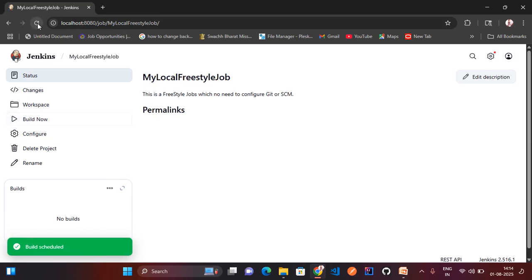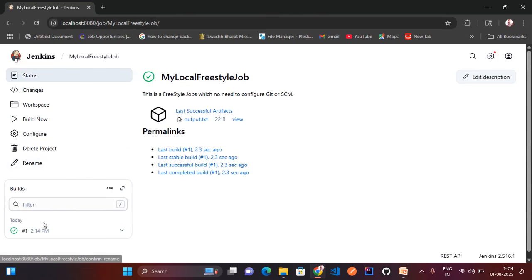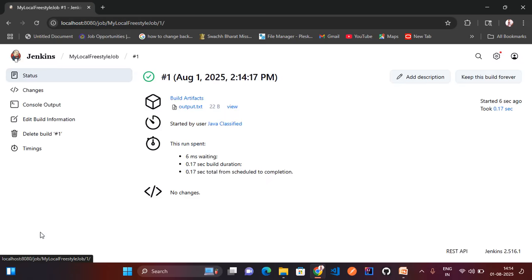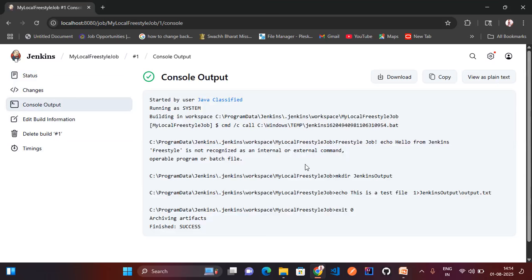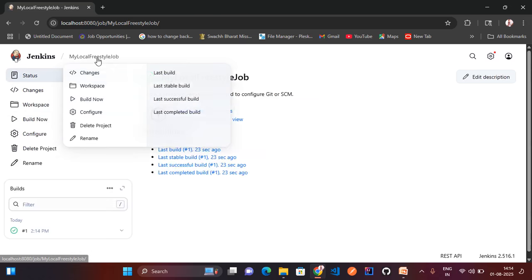Now refresh this screen. You can see this is built successfully. I'm just going to click this one. Now here, Changes, Console Output. In the console output you can see this build is giving a success response. Now we are making some changes for checking purposes.